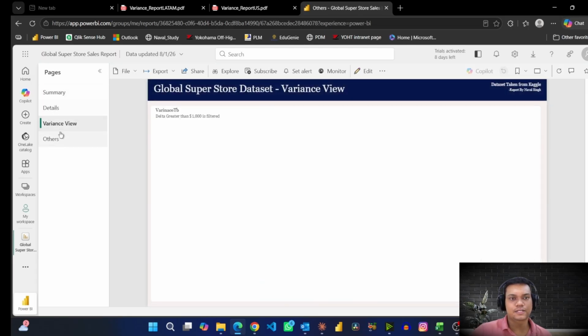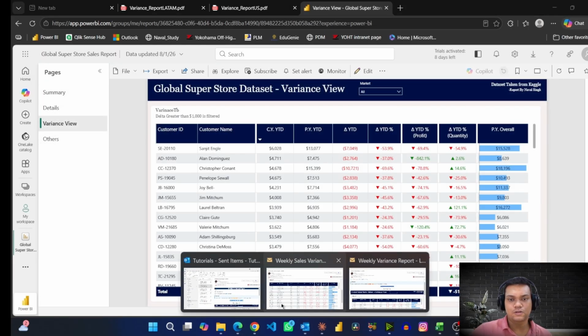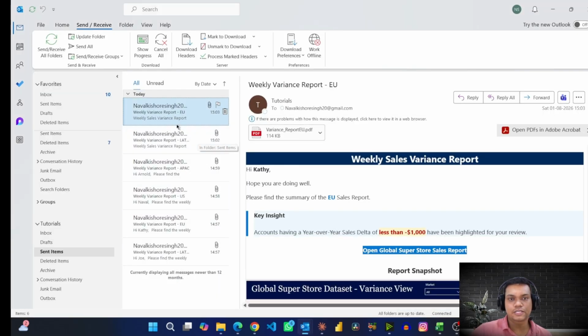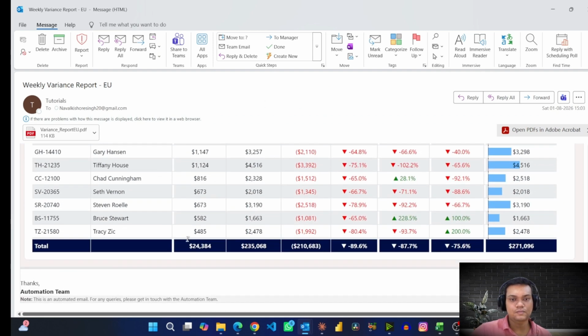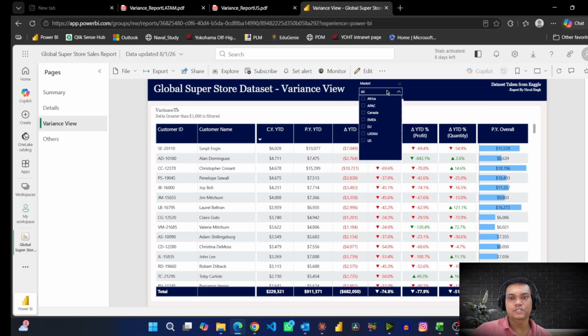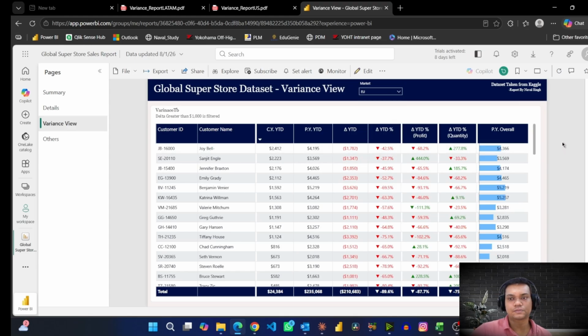And here we can see the details. So we will just quickly check for a couple more regions. So let's say EU also it has sent, and here it is also picking the right names. And the numbers are also based on 24 and 235. We'll just quickly check for the EU. That's 24 and 235. Yeah, so that was the whole purpose of this Power Automate project.